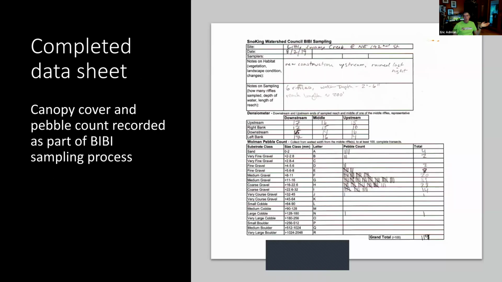And then later on, the way that your results look, so like this was Little Swamp Creek a few years ago. You can see we did the densiometer count on this form, and then we also did the pebble count, and you can see by people calling it out, you end up with those tally marks. You essentially end up with a little graph of what the substrate is like in your stream.